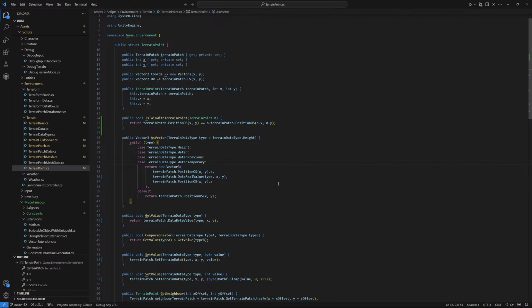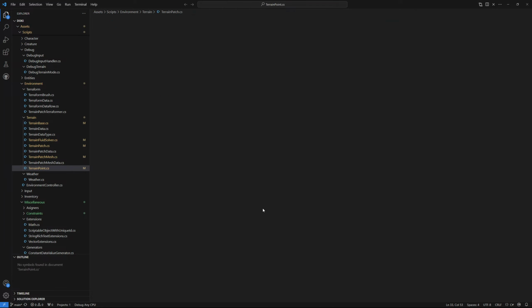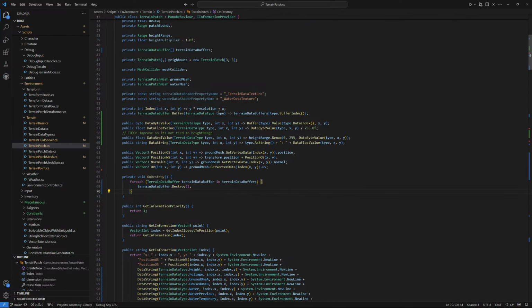Okay, so the first thing we're going to do is jump to terrain patch. We're going to add a function for this. So we have index, that's one-dimensional index.